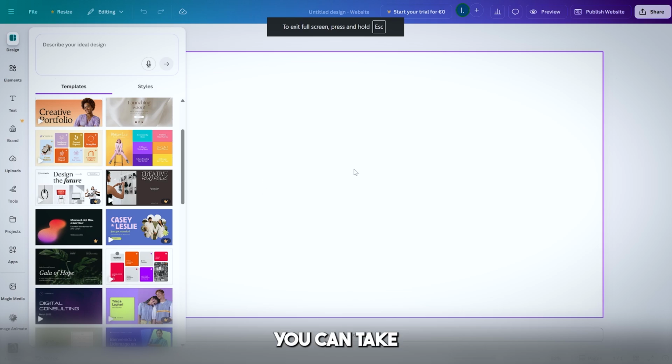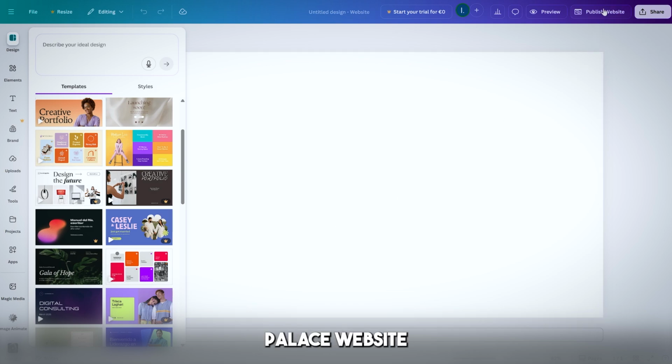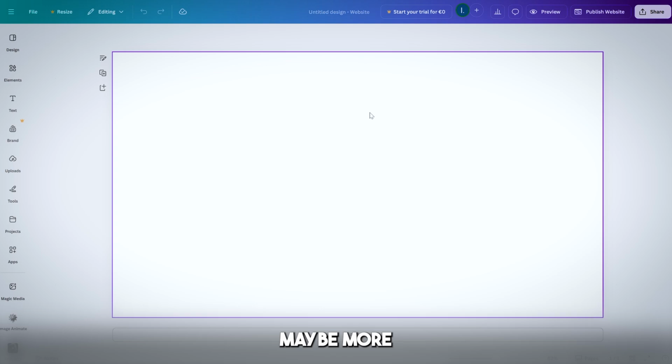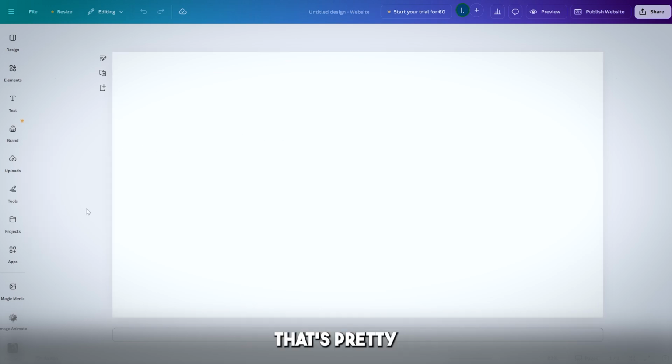And now what you can do is take that design to the first tool that I showed you, which is the website builder, and then you can click on publish website to actually go live with it. This is going to give you a Canva domain, which you can then modify to something maybe more private or more personal.